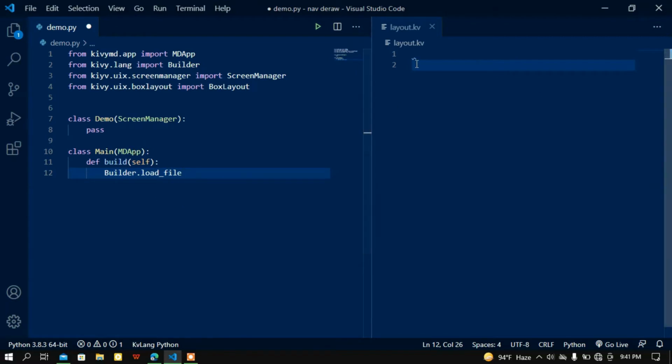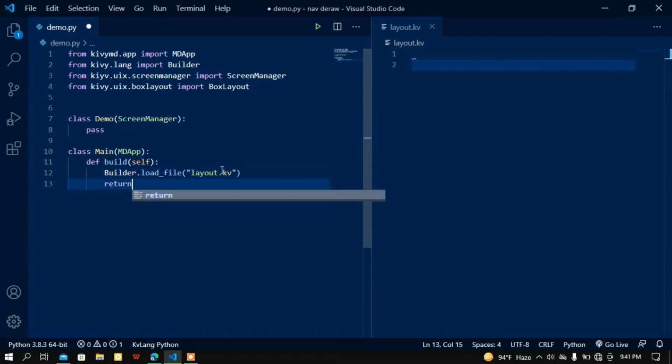After that I want to load the layout.kv file. One thing to mention, I already created a demo.py file and a kv file called layout.kv. So you need to create two files. One is a Python file and one is a kv file, okay? So here I want to load this as layout.kv, okay? After that let me return my demo class, okay? Sorry guys, let me remove the 0. And last but not least, I am going to run my main class using this run method, okay?